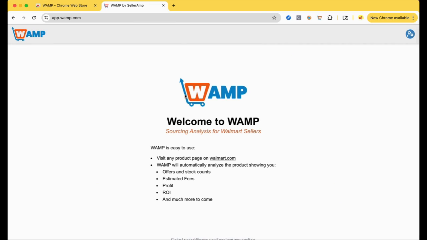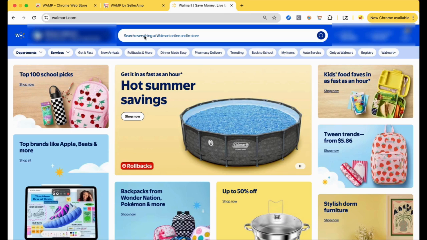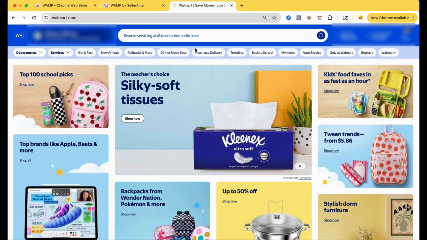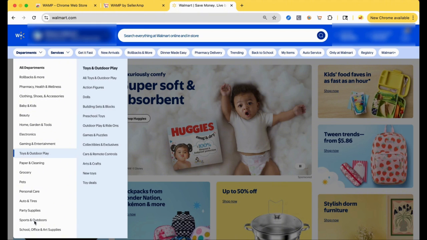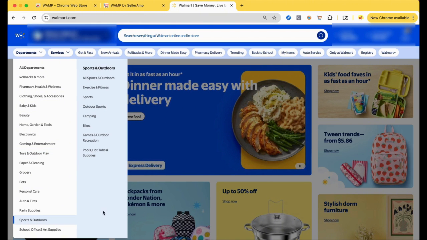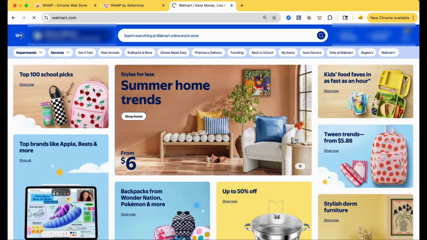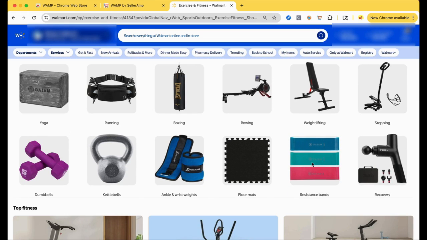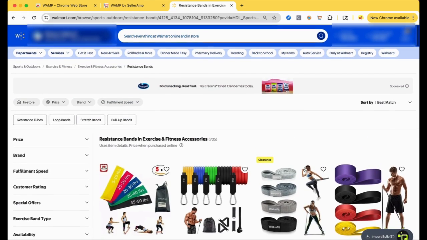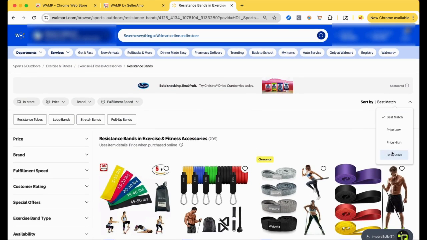So let's go ahead and go to walmart.com and see if things pop up and how they work. Let's look at a couple of different categories. Let's do some sourcing. Right now, I enjoy looking at sports and outdoors equipment. Let's look at exercise and fitness. Let's see if we can find any deals or see how Wamp really works. Let's do resistance bands. And we will go ahead and sort by bestseller.